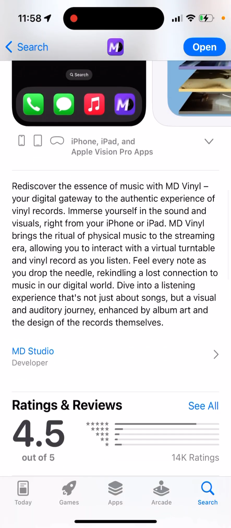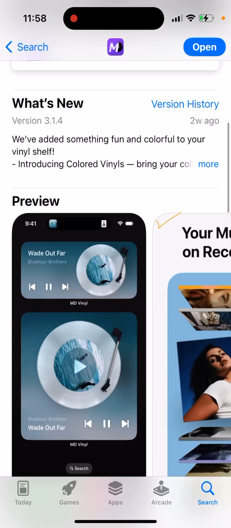What is the main purpose of the app? Rediscover the essence of music with MD Vinyl, your digital gateway to the authentic experience of vinyl records. Immerse yourself in the sound and visuals right from your iPhone or iPad. MD Vinyl brings the rituals of physical music to the streaming era, allowing you to interact with the virtual turntable and vinyl record as you listen. Feel every note as you drop in the needle, rekindling a lost connection to your music in our digital world. Dive into a listening experience that's not just about sound, but a visual and auditory journey enhanced by album art and the design of records themselves.